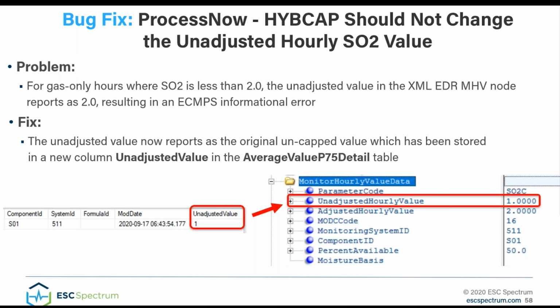So after upgrading to 6.13, the SO2 concentration data must be restored to the original data that was previously substituted by the HypeCap Process Now task in order to resolve this ECMPS informational error. After that, all new SO2C data that is substituted after upgrading to 6.13 will report correctly in the EDR.